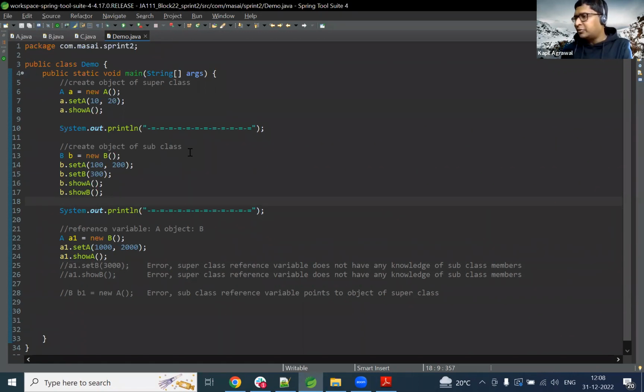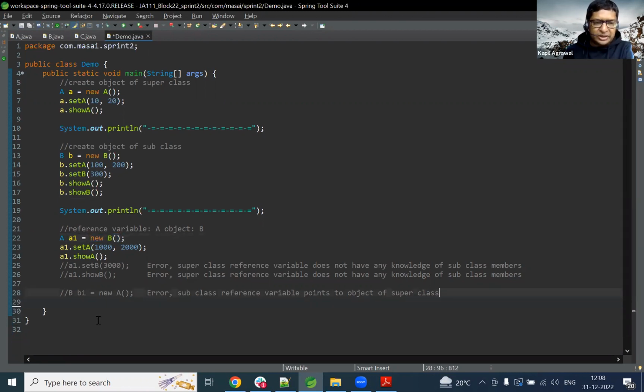Line by line, final repetition for this topic. See, in this line, A1 equal to new capital B, line number 22. First of all, the assignment operator is there. The new keyword is going to be executed first.